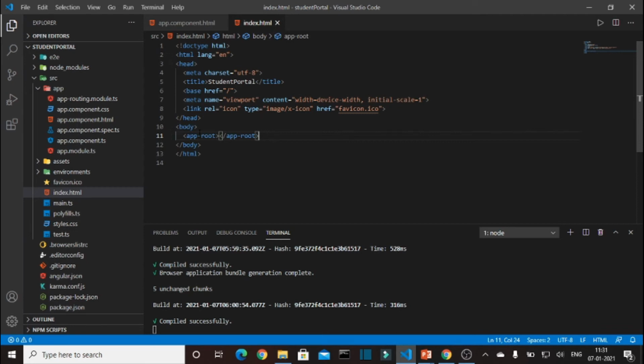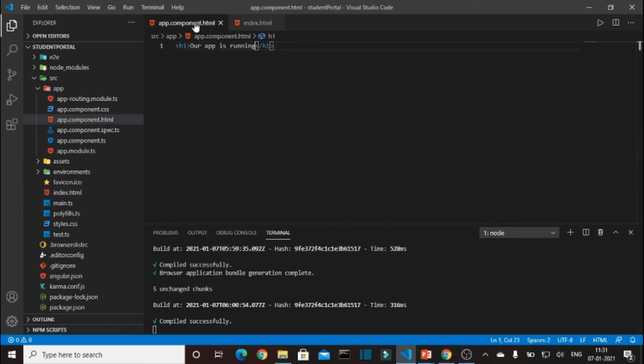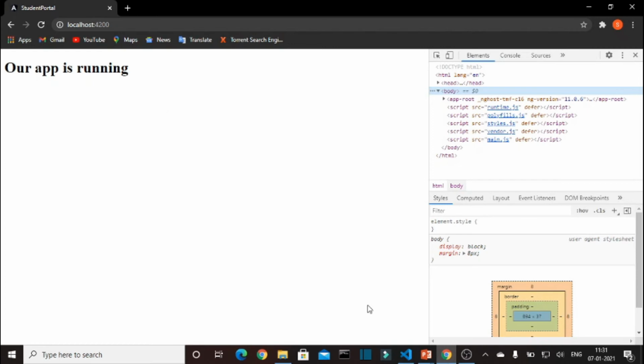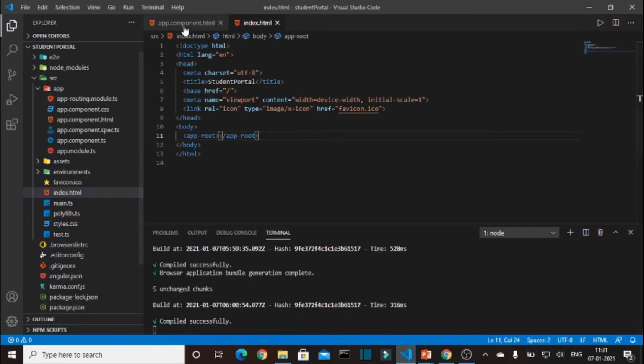So how are this app-root and our code, the app.component.html code, connected? For learning this, we have to learn what a component is. A component is a small building block. I will explain in my next video what a component is in the big picture, but for now just learn that a component is a small building block of an Angular website. What is written in app.component.html is what runs in our website.